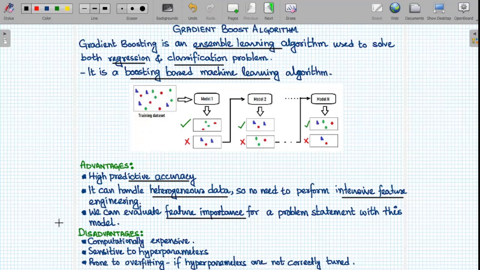However, we must know the disadvantages of the gradient boost algorithm so that we can use it effectively. Gradient boosting algorithm is computationally expensive. It is very sensitive to hyperparameters. It is prone to overfitting if hyperparameters are not correctly tuned. Hence, while using the gradient boost algorithm, we have to put considerable effort into hyperparameter tuning.